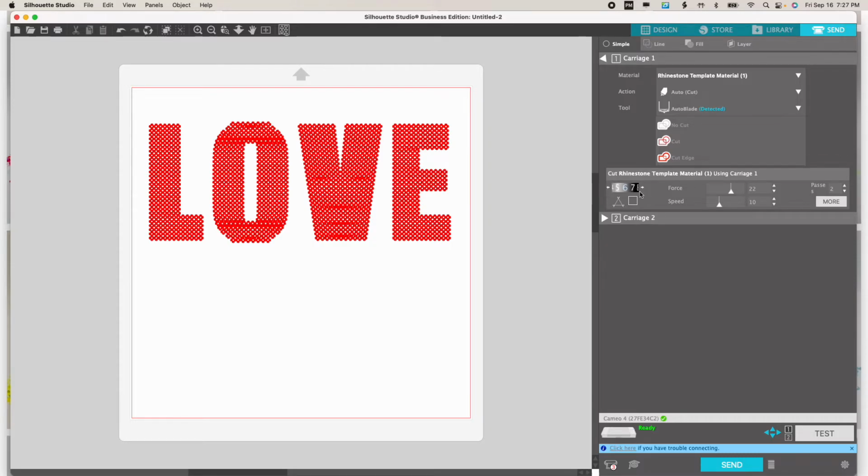So your blade depth, you want it to be about 6 or 7. I usually keep mine at about 6. Your force, you want that to be at 22. Your speed, you want that to be at 10. And your passes, you want that to be 2. So it'll go around twice, so that way it'll cut through that rhinestone flock. So again, your blade depth between 6 or 7, force 22, speed 10, passes 2.